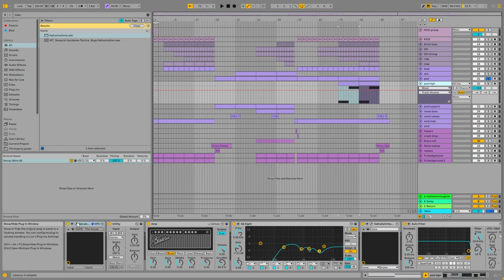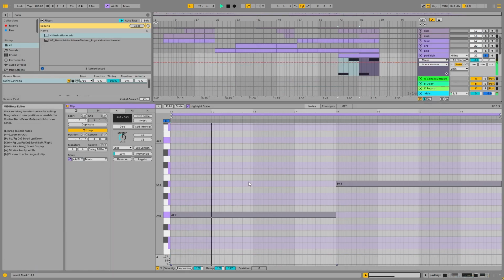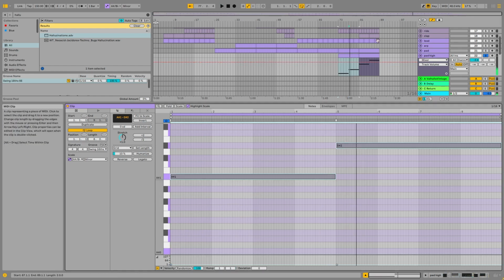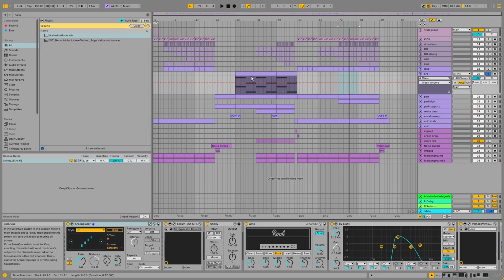So this one is the exact same patch. I'm just using an octave that's above. So you see, just using this as a supporting pad at that point, and it's the same processing. For my breakdown, I'm also creating that ARP that builds also some tension.